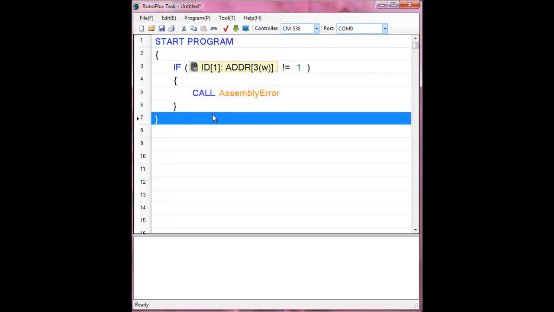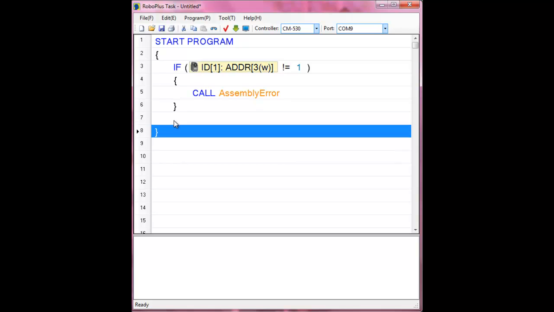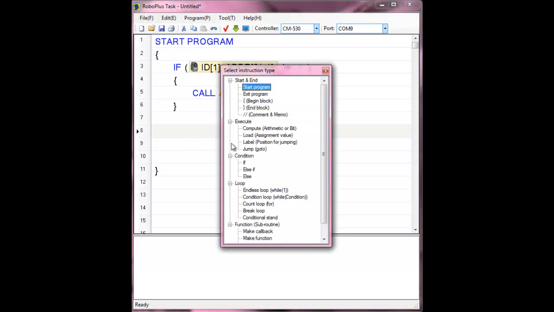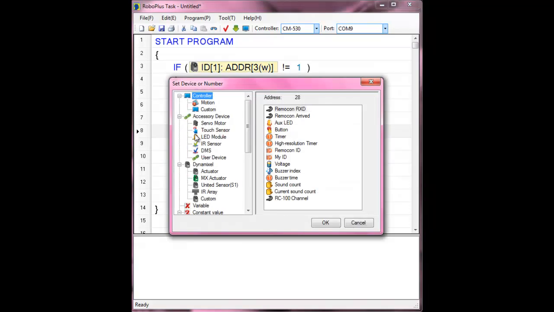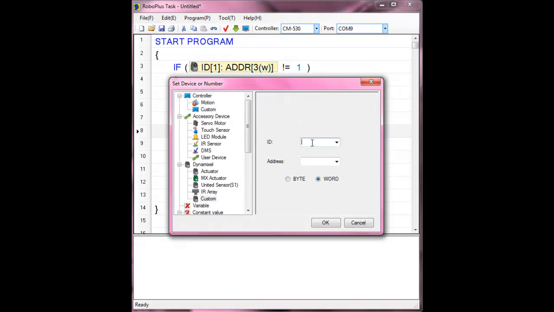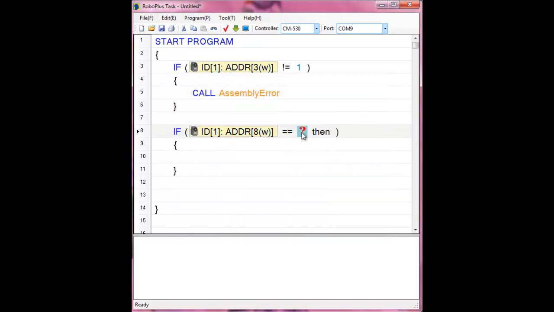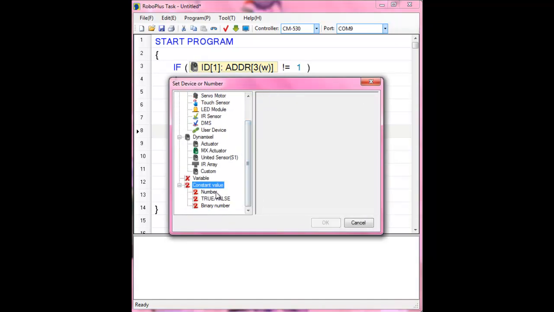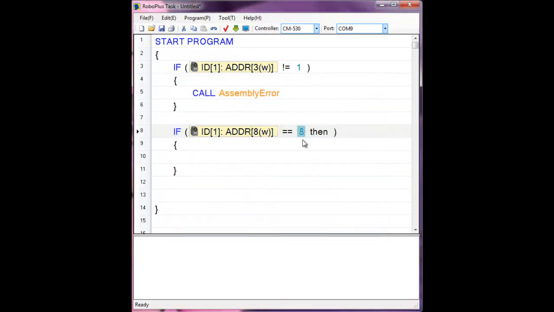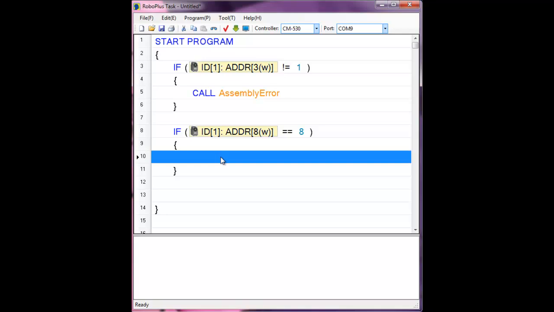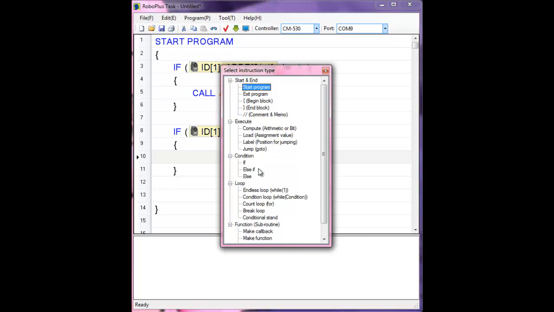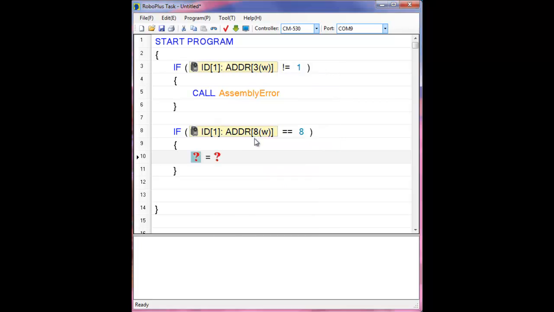In order to make more room so that we can code more, hit the space button on the line that you want to move down. Right here, we're actually going to put another if statement. So if our ID with the value of 1 with the address of 8 equals 0 equals, and then we're going to put a number 8 here by double clicking on that question mark, going to number and hitting 8, then we're going to assign it the value 1023.